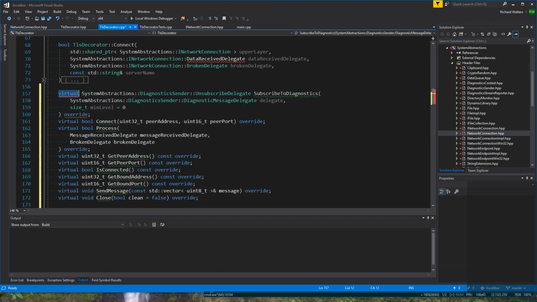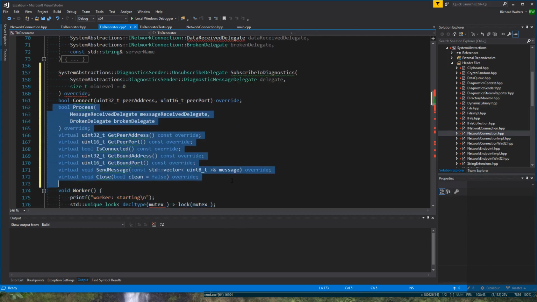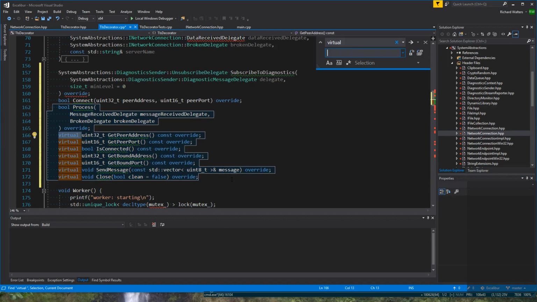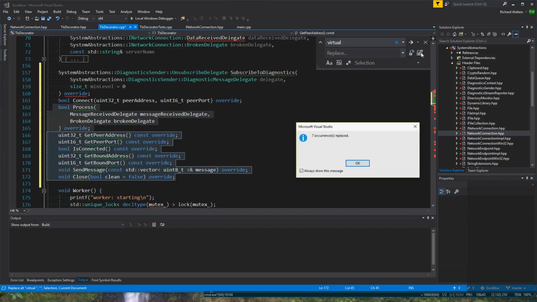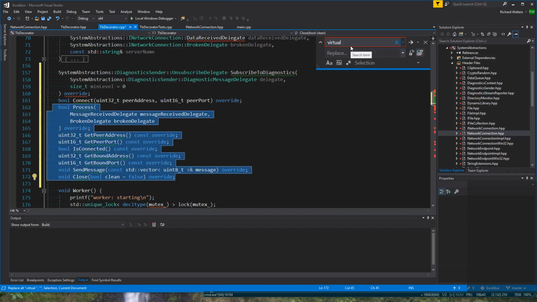Okay, in all of these, strike virtual out. Actually, a faster way would be to select that, hit search and replace, virtual space, and replace it with empty string. And then while we're at it, we will replace override bracket with override space open brace.